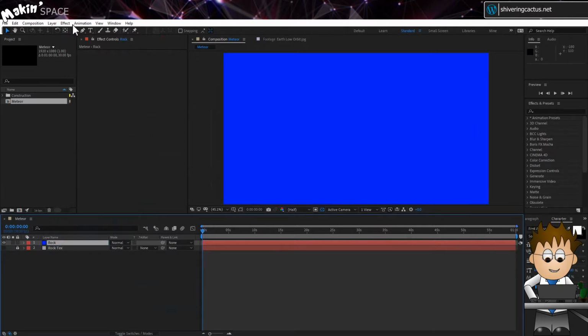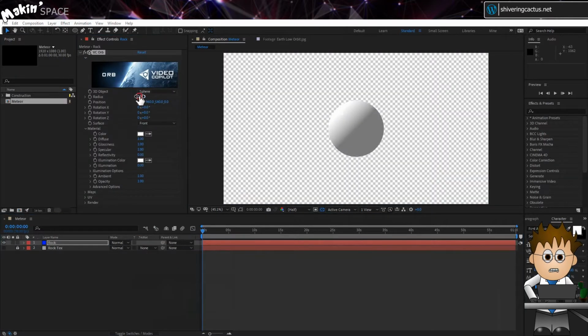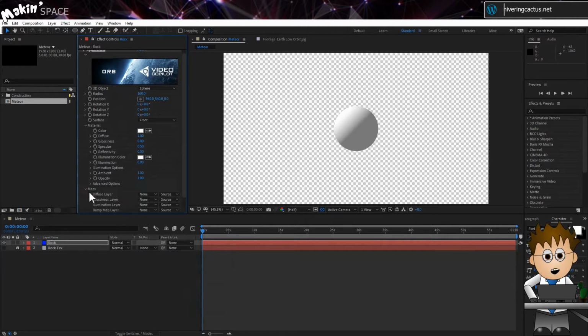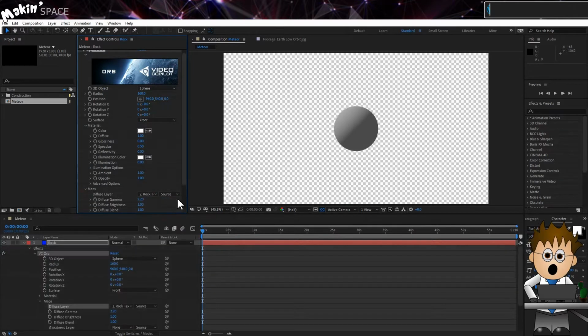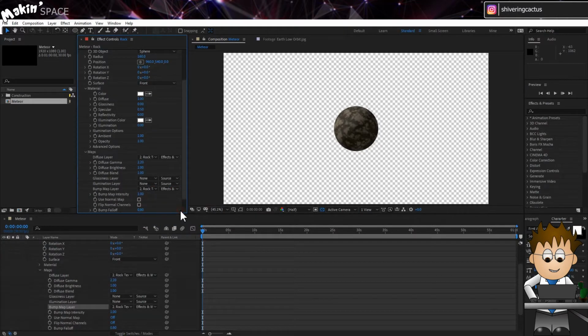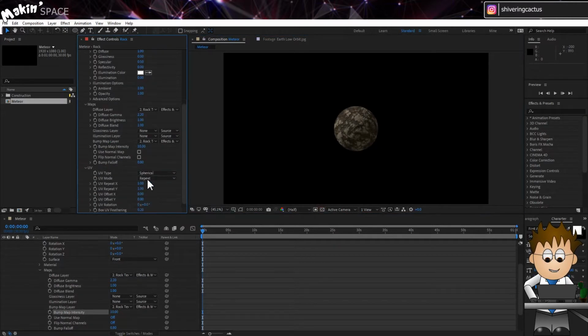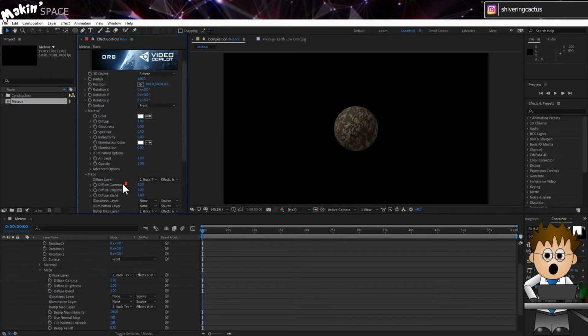And now go to Effect, Video Copilot, VC Orb. Set the radius a little smaller, around 160. In Material set the glossiness to 0 and the specular to 0.5. In Maps set the diffuse map to our rock text layer. And set the second drop down to Effects and Masks. Set it for Bump as well, but up the intensity to 10. In UV, set the type to Box. In my mind it gives more of an irregular look.